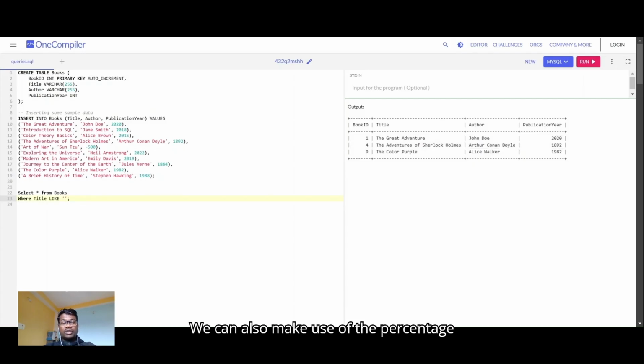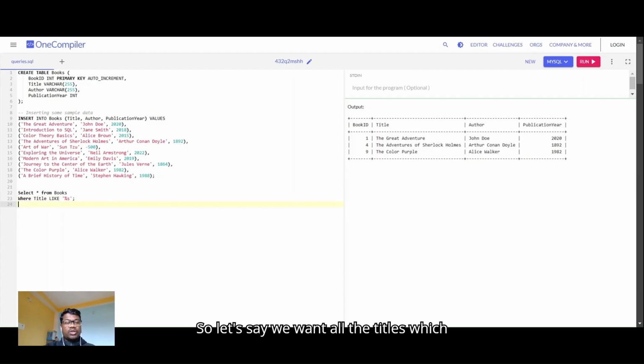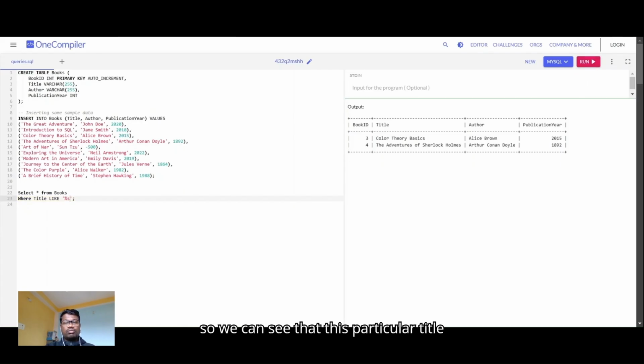We can also use the percentage wildcard in the starting, and then specify a character with which we want to end the title. Let's say we want all the titles which end with S. Let's try to run this. We can see that this particular title ends with S, and this particular title ends with S. So we can create patterns using the percentage wildcard and then compare them to the title, the column name that we are specifying in the WHERE clause. And we can make the comparisons using the LIKE operator.